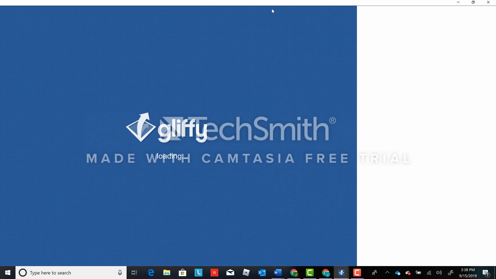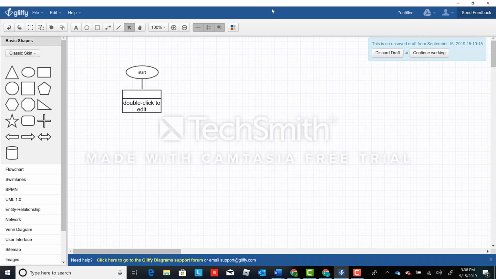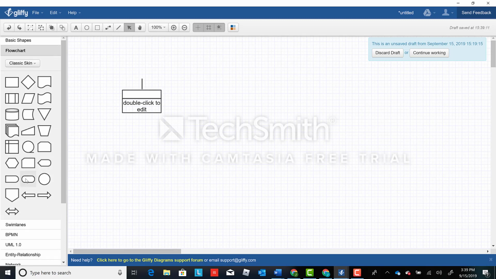You'll need to register, which I've already registered. You can just use a Gmail account or any account you'd like. Now, as you can see, I've already started. So I've already created this shape. I'll go ahead and remove it. You can go over to the classic skins, or you can go to flowcharts, whichever you like.